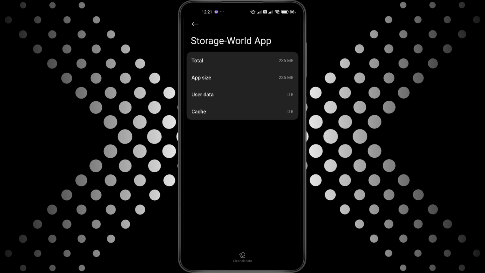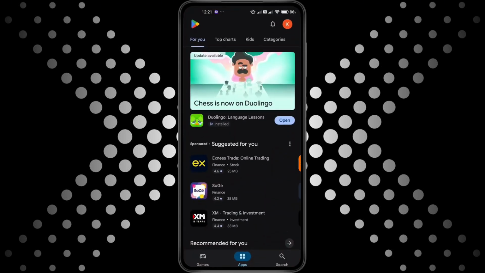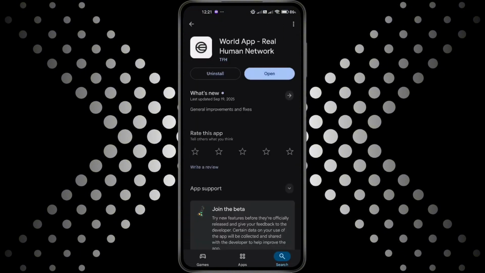If clearing the cache didn't work, you might be using an outdated version of the app. Go to the Google Play Store or Apple App Store, search for World App, and see if there's an update available. If there is, install it. Updates often fix bugs and connection issues.